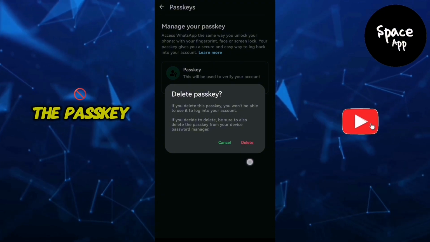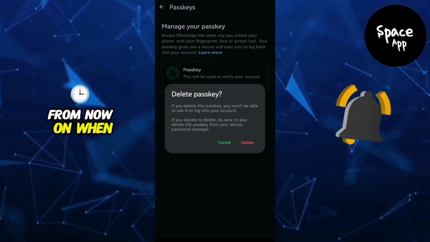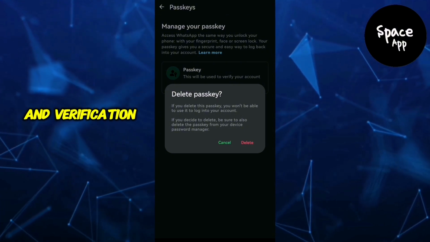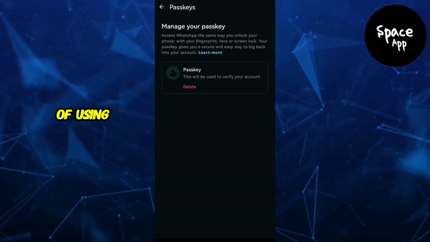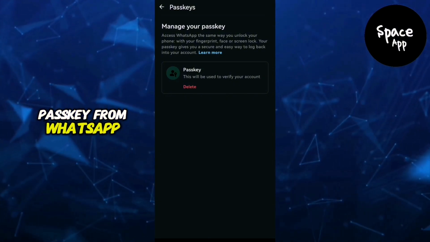Once deleted, the passkey will no longer be linked to your account. From now on, when logging into WhatsApp, you'll need to enter your phone number and verification code instead of using the passkey. You've successfully removed the passkey from WhatsApp.